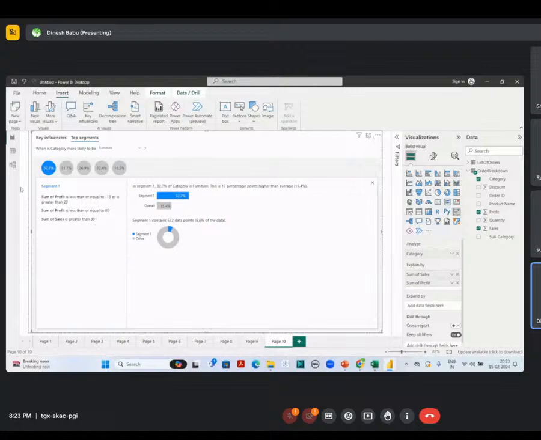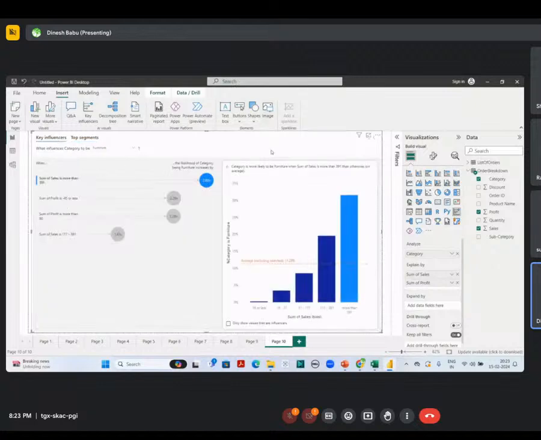And we created the different segments, 32.7%, 31.7%, 31.7%, like this, different groups. What is the inference it is getting? These are all key influencers with respect to business. Like this, we can create different dimensions of visualizations by using the AI tools.